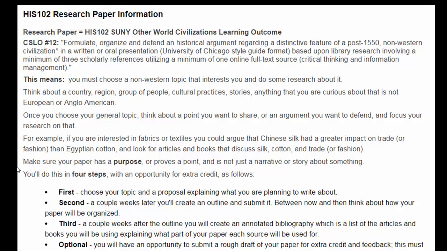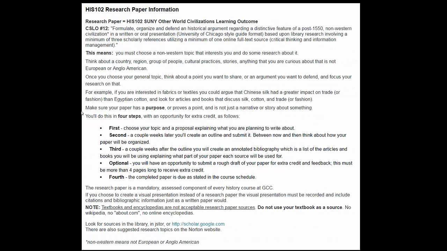Your paper needs to prove a point. You're not just describing something or writing a narrative. You have to prove a point. When the reader finishes reading your paper, you don't want them to say, well, so what? What's the big deal? You want them to say, so therefore, Egyptian cotton had a greater impact, whatever it is that you're arguing.